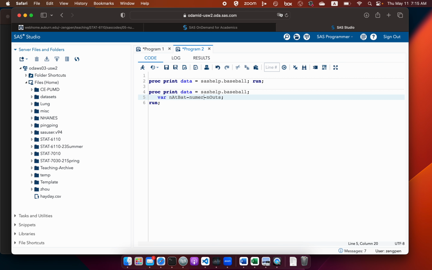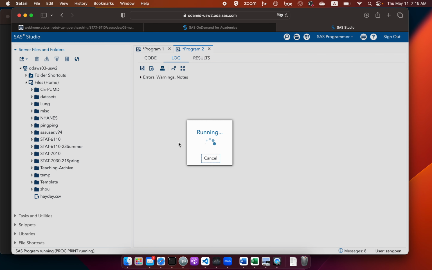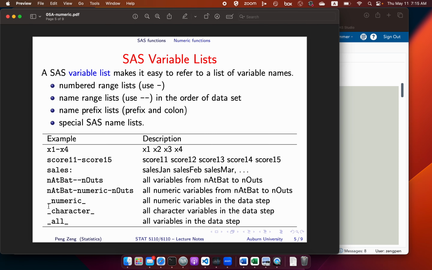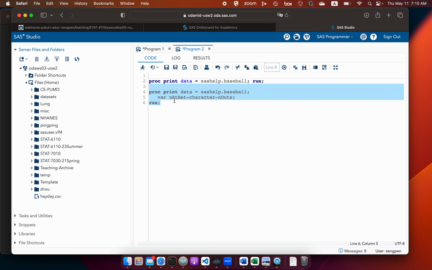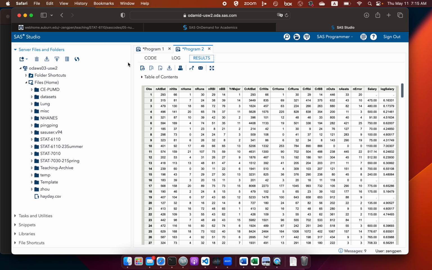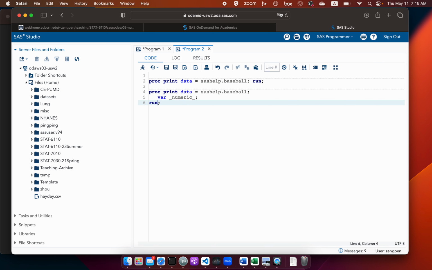So then I just write character. All character variables are between those 2 variables. And what else? You can say underscore numeric underscore. This just means all numeric variables in your dataset. SAS will pick all numeric variables in your dataset. This can also be changed to all character variables: you say underscore character underscore.